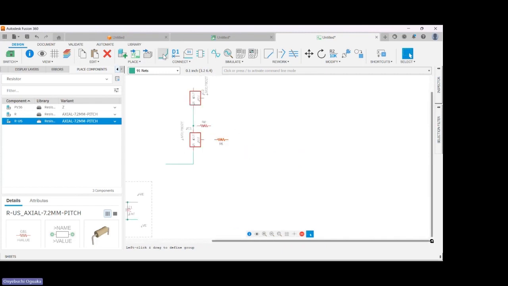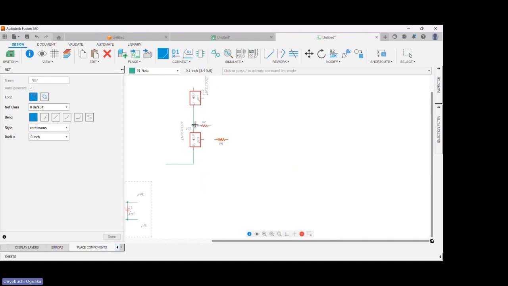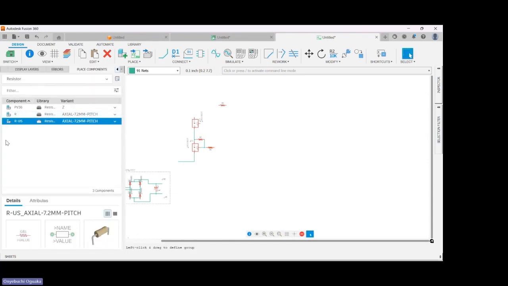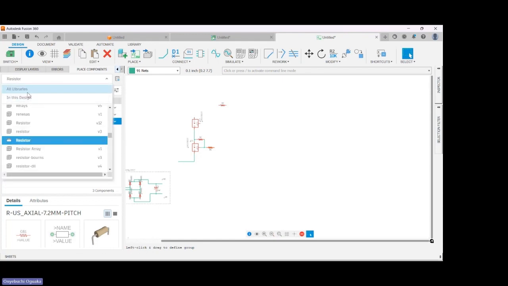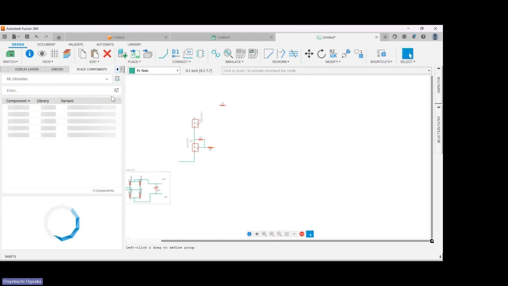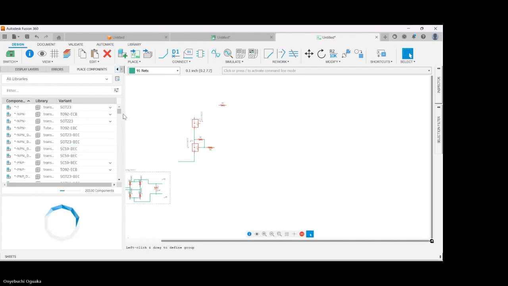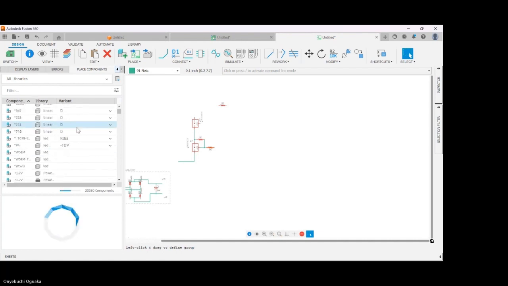So we have to link this to this. I have to link this to this. I have to link this to this. Yep. So next is that we are going to need a capacitor. Click on the script and go to the capacitor section. Click all libraries. Go to the capacitor section and why is it loading?